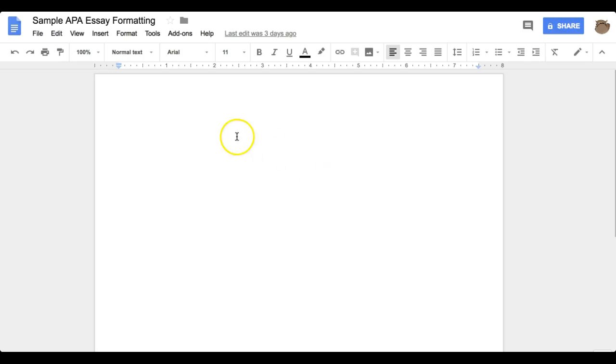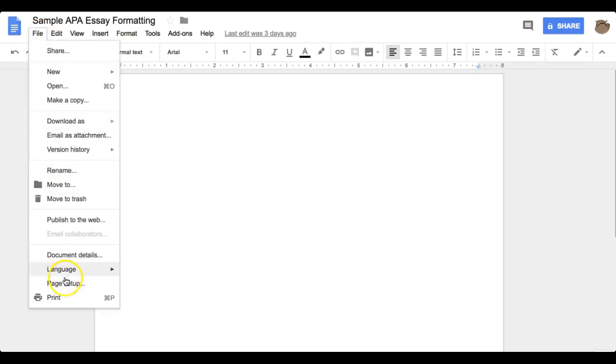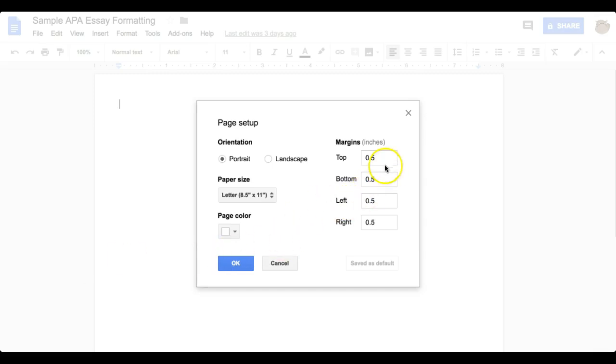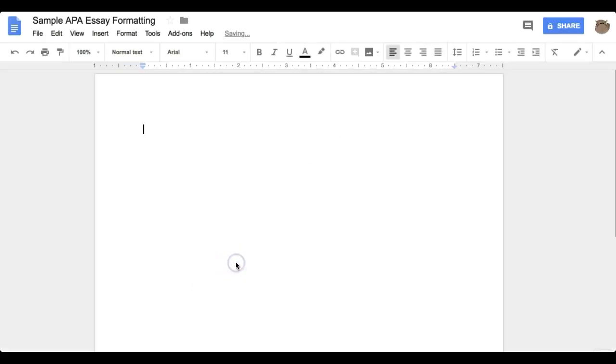Before you type anything, you want to come up here to File, Page Setup, and make sure your margins are 1 inch all the way around. I change my default so that it's 1/2 inch so I can use more of the page. But if you're using a formal formatting style, you want to make sure that you follow those margin specifications.